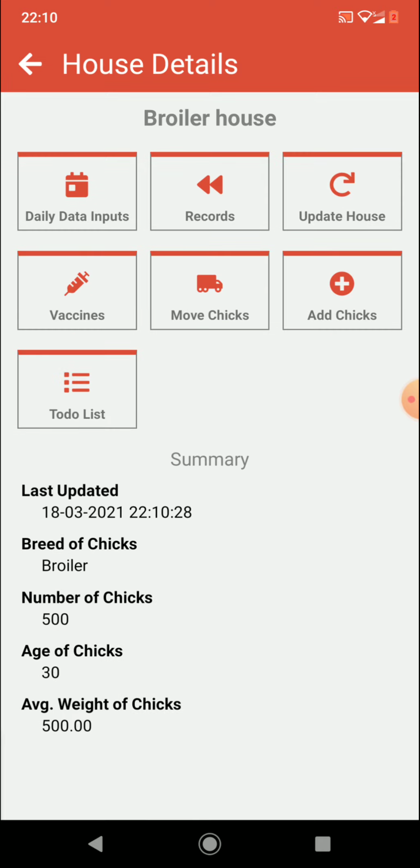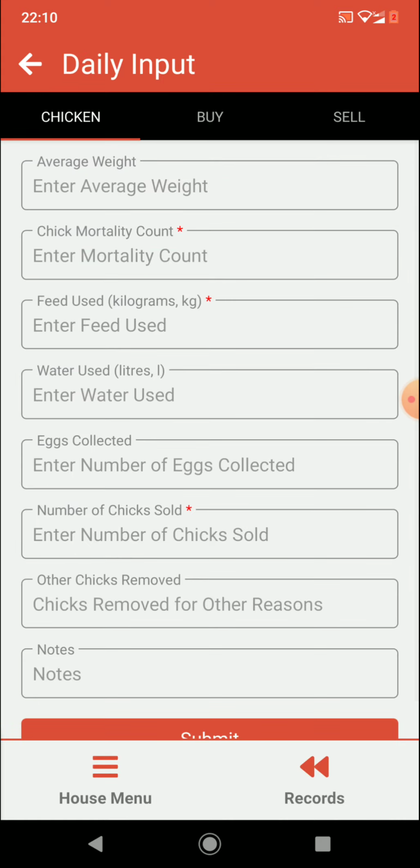This is the menu that will then show up. Click on daily data inputs for you to be able to put in your data for each and every single day. This will allow you to keep records.